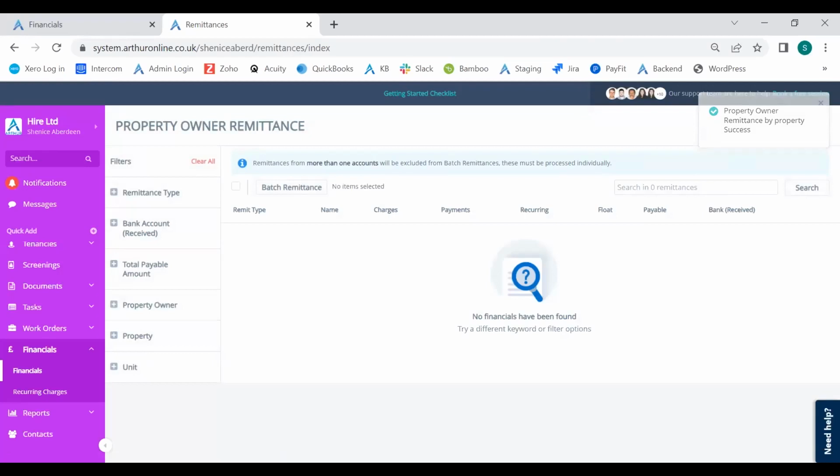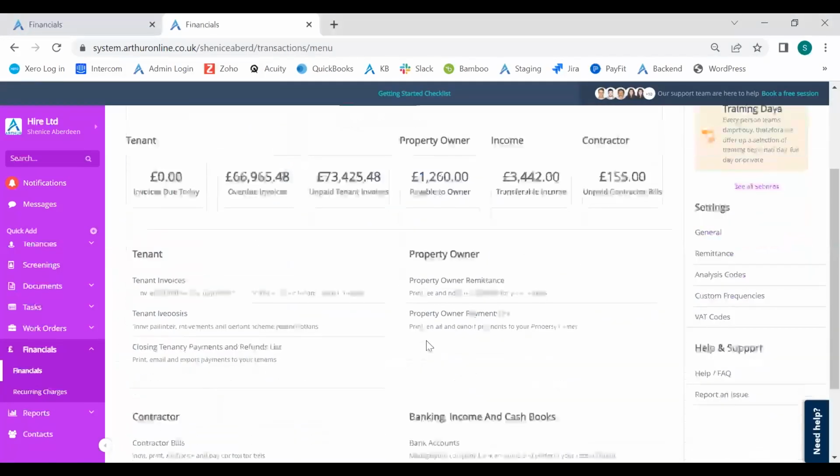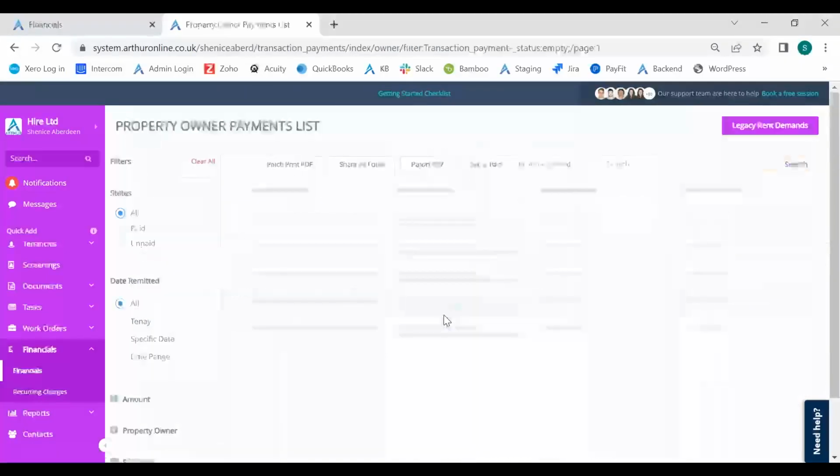Now, the next step when you're making your payments is going to something that we have in Arthur called the property owner payments list. Okay, so the property owner payments list, I will explain to you what it is, how to get there step by step. So if I go to financials, I go to property owner payments list.